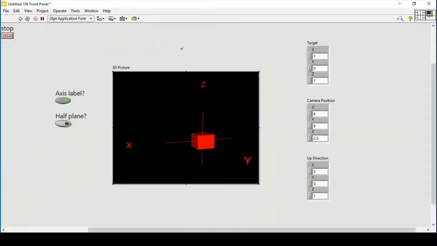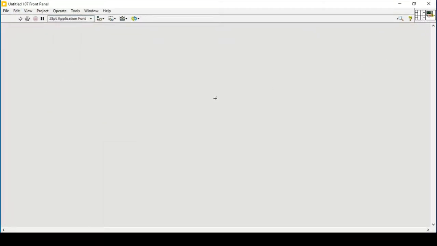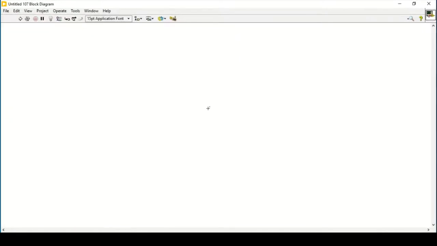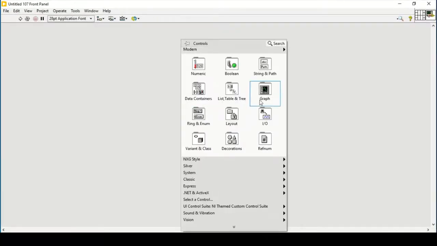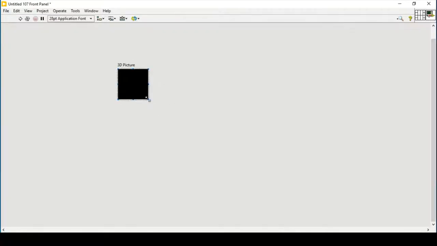Hello and welcome everyone. In this video we will see how to create an axis of the object, as well as how to set the camera position, and how to set the object within the 3D picture. So for that purpose, let's go to the new block diagram, and first we will place our 3D picture on our front panel.